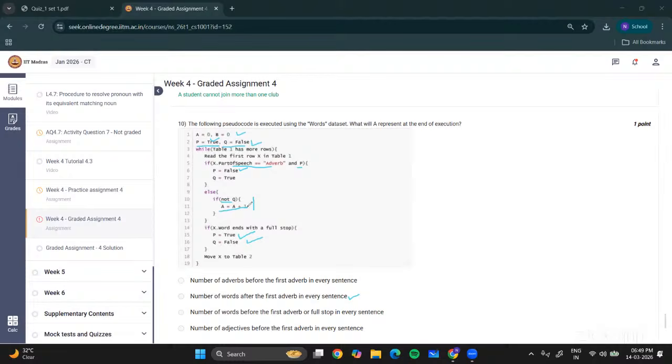Because if Q is false, then not Q will be true. So when Q is false, then we are executing this part, no? Yes, when Q is false, we are executing this part. Now, since we don't want to enter this part, the part of speech should be anything other than adverb to go into this part. Is this true? Yes, sir.